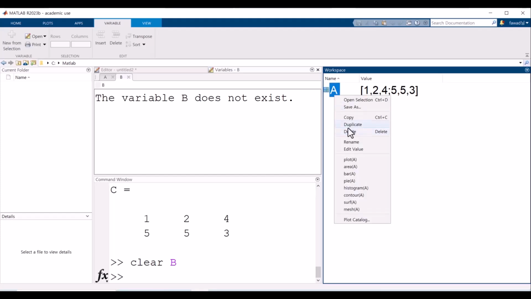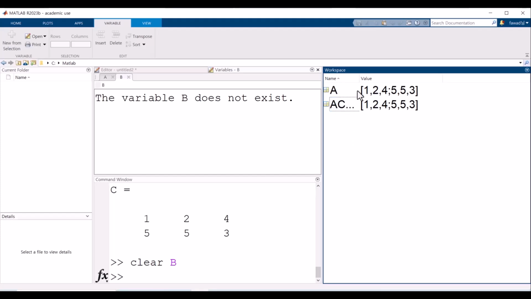You can also duplicate a variable. You can see this is the copy of this variable.